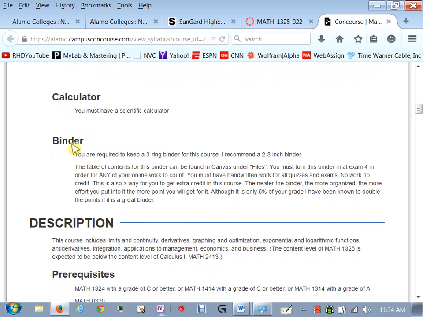Okay, you are also required to keep a binder. Now this is one of the things that I've done here in this course. This binder is for you. It is to help you stay organized in this class. It is to help you have a good place to go back and reference this stuff. And then after the semester is over, you'll have all your work in one place. If you ever need to go back and look at something, it'll be there. In the past, students that have really good binders usually do pretty well in the class.